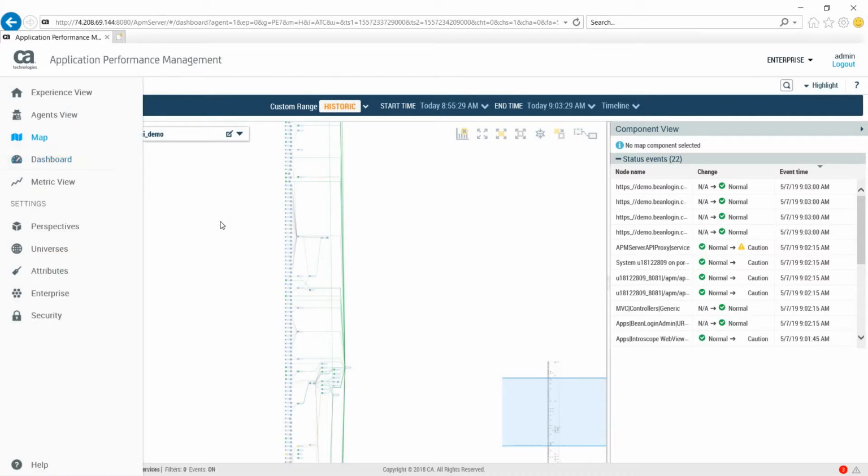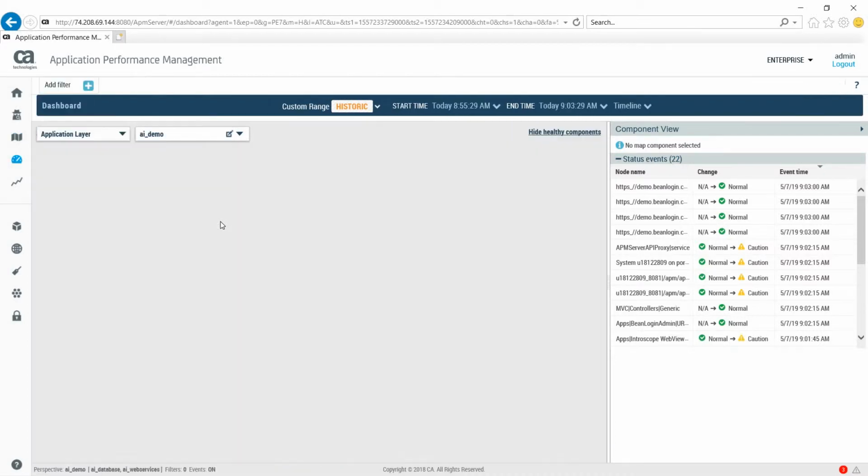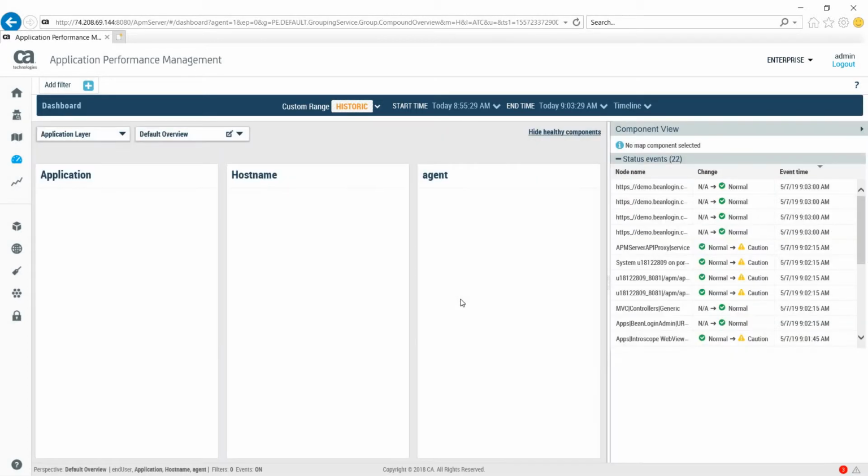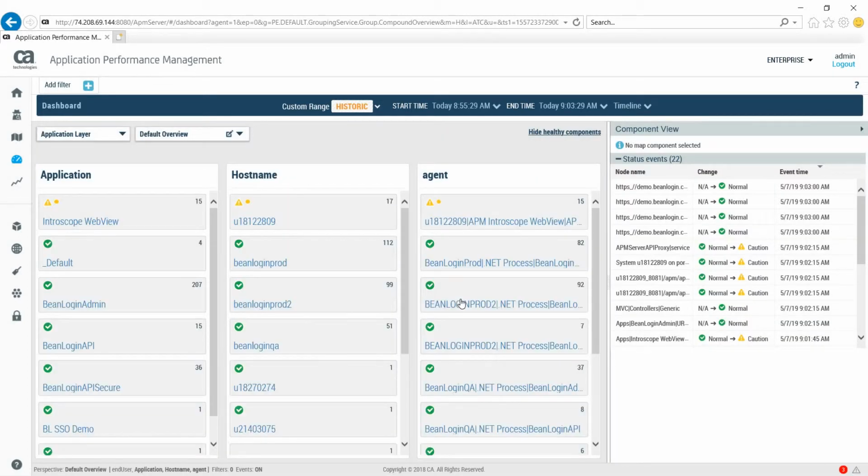The dashboard. The dashboard is extremely important for those who want to use the dashboard. I know it's kind of relative, but the dashboard is very useful in laying out a quick view. So I have it set to the one that we did earlier, Aon Demo, remember our database and our web service. That's the perspective. We'll get back to that shortly, but I want to go back to the default view. And what it does is the default is application, host, and agent.